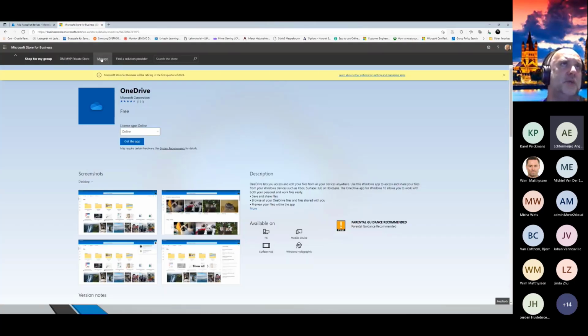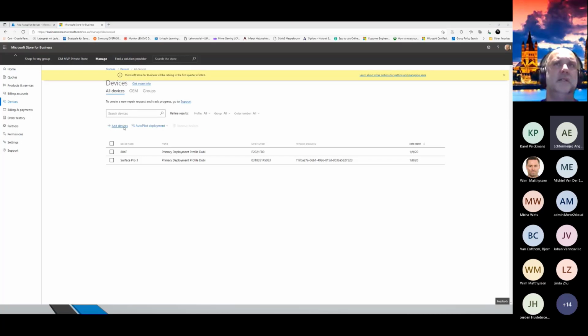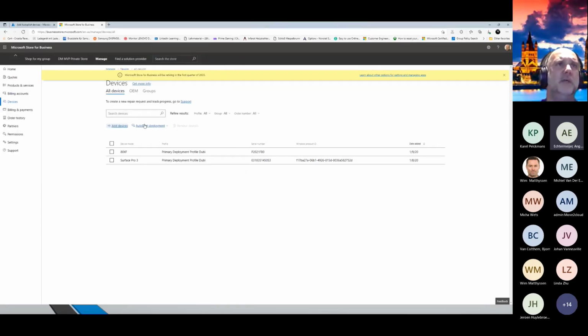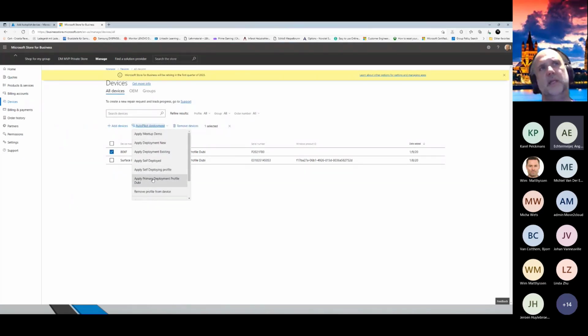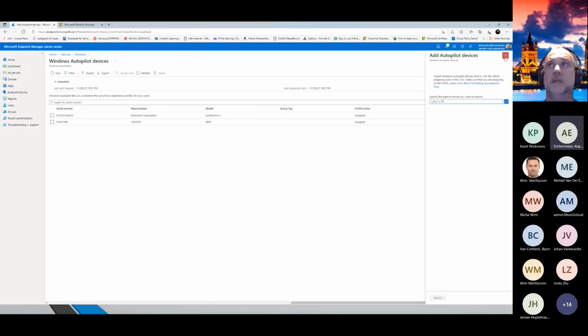Other old-fashioned ways here: devices, add devices, then we are adding devices, and that's okay. And then we can choose here Autopilot deployment, and we are assigning a profile here to the device. Interesting thing, this old Silverlight console, you can simply see it working much faster than it worked within the Intune console.